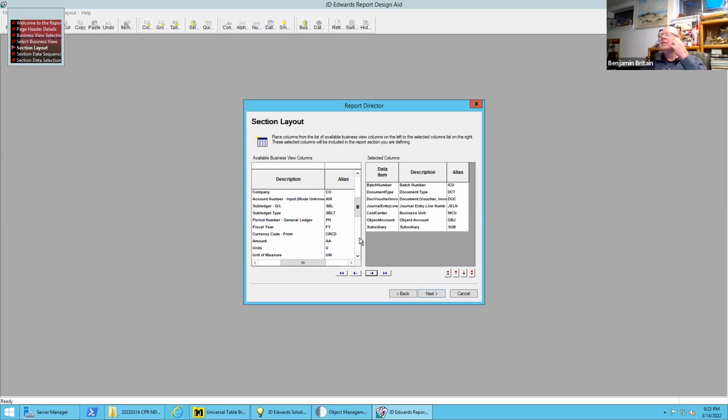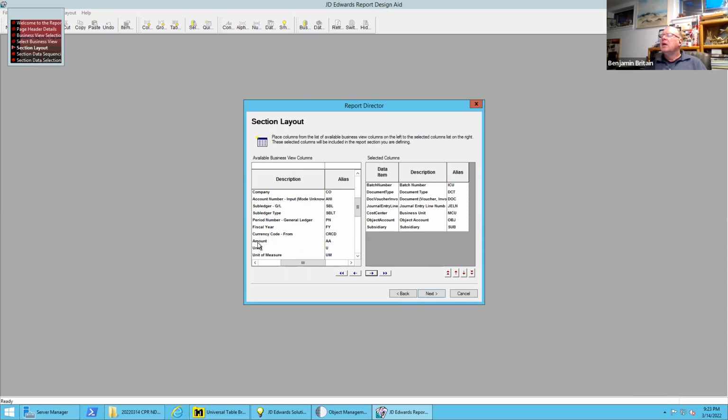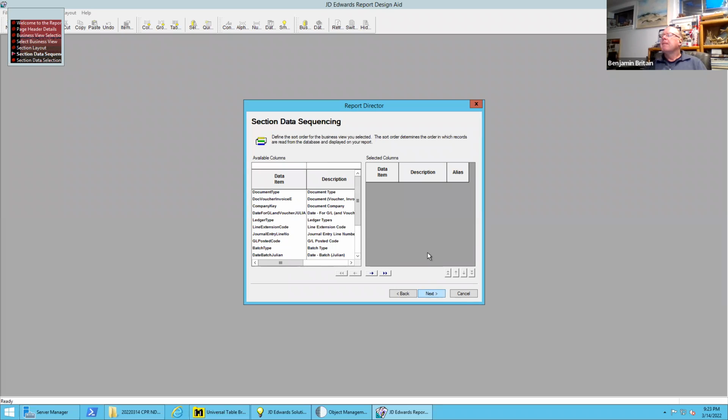And then I need to find the last column, which is amount. So I'm going to see if I can find that. And there's the amount right there. Happen to be in the right place for it. I'm going to move that over. And so the next thing I'm going to do is click on the next button. And we'll talk about what happens next. And I'll probably be pausing here in a second. And then we're going to talk about sequencing.